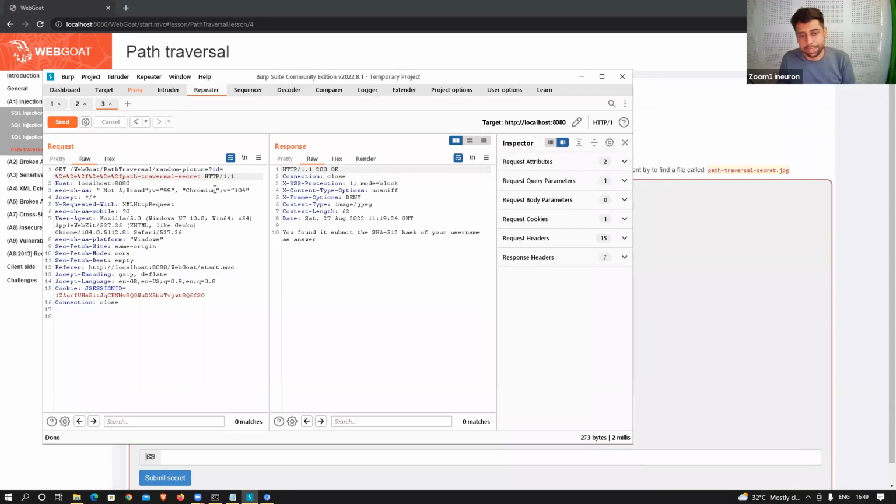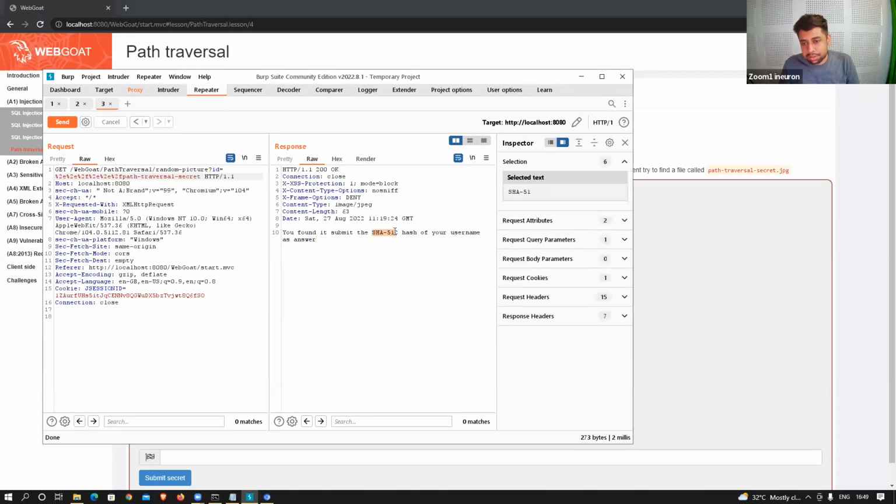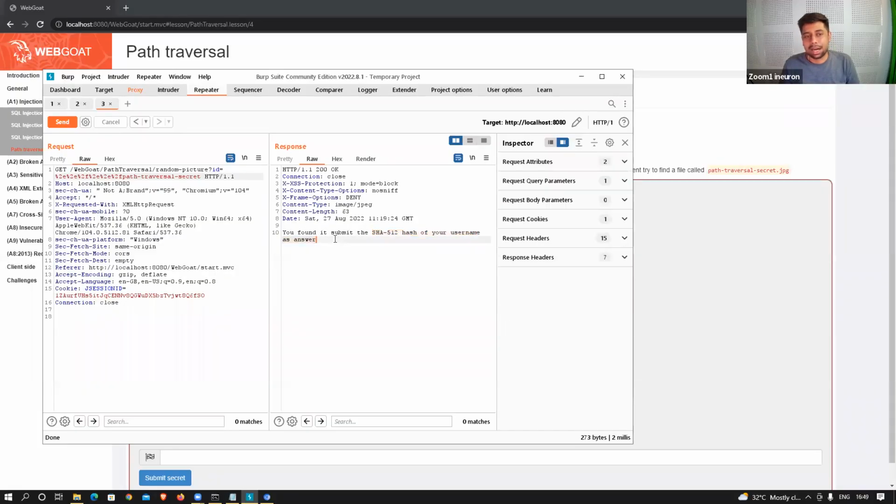Okay, right. So we don't have to put the extension in here. We just have to put the file name in here. Because in some of the servers, or maybe in Windows, you hide the extensions. Sometimes you put them on. So it depends upon the settings of the operating system. Which is why when I remove the .jpg, I've got this prompt saying that you found it. Now submit the SHA-512 hash of your username as answer.